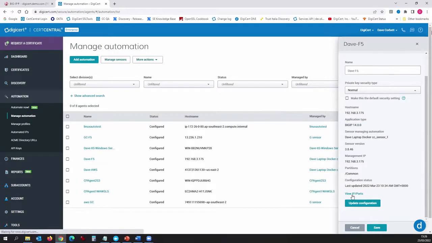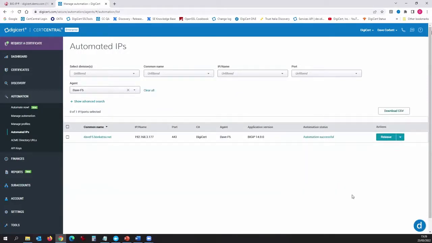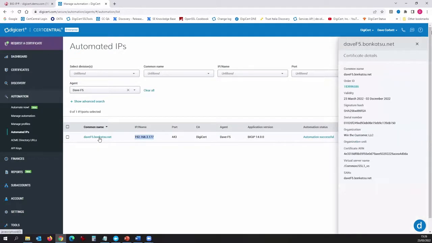So let me click on that. And you should see this matches what we were just looking at on the F5. So again, this is the virtual server IP address, which ends 177. This is the common name of the certificate that's currently on that virtual IP. And if we look at this, again, a little window pops up.